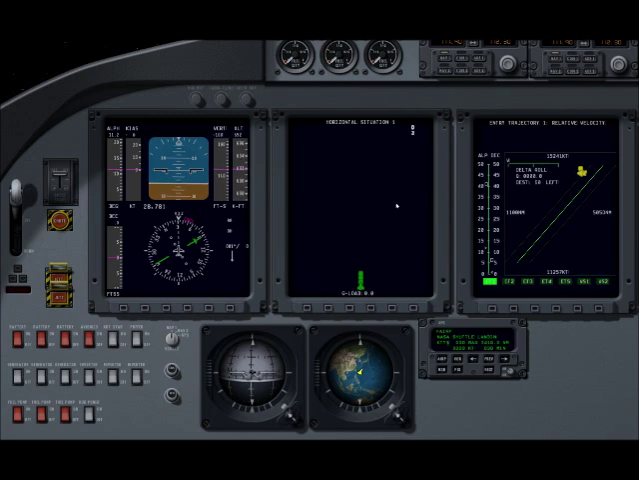In order to do that, we need to be directly over the airport, or actually preferably just off the departure end of our airport at about 70 to 80,000 feet, and with a velocity of about Mach 1.5 or so.